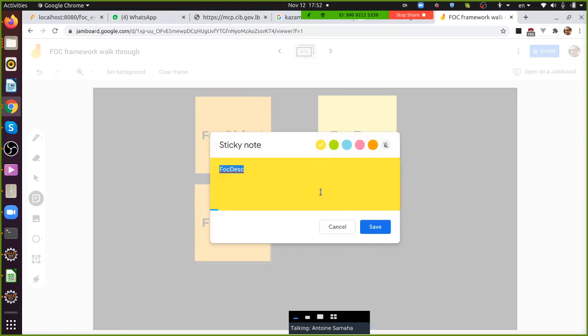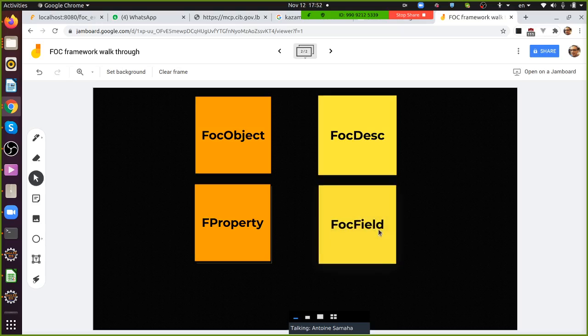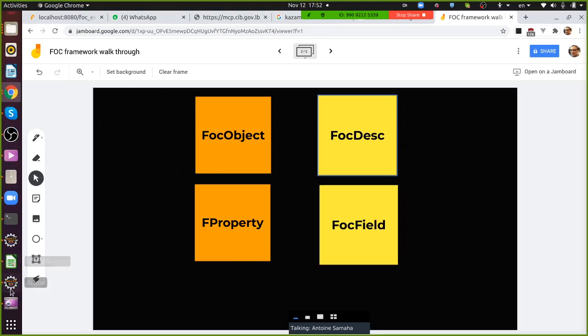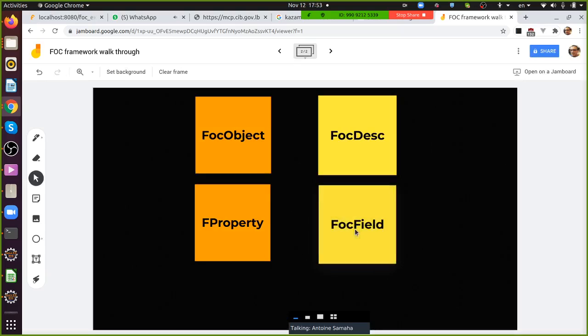And to every FProperty, you usually have a FocField. The FocField is the correspondent to an FProperty, but at the description of the table level. Meaning that, let's open the Beaver to watch, it's not here, but whatever. Let's say the column name would be in the FocField, while all the other values will be in the FProperty.